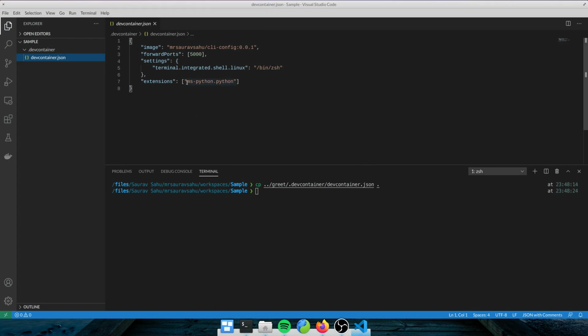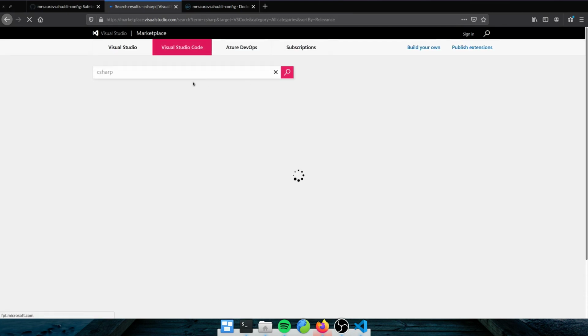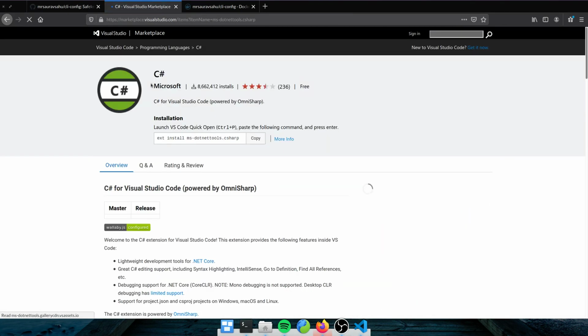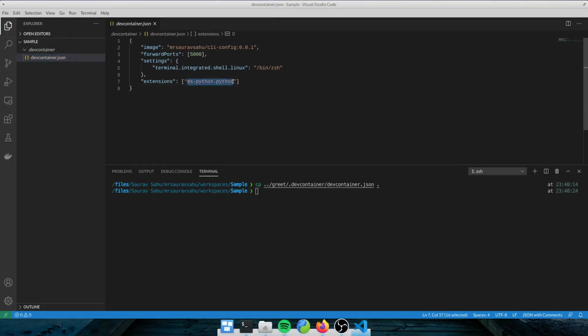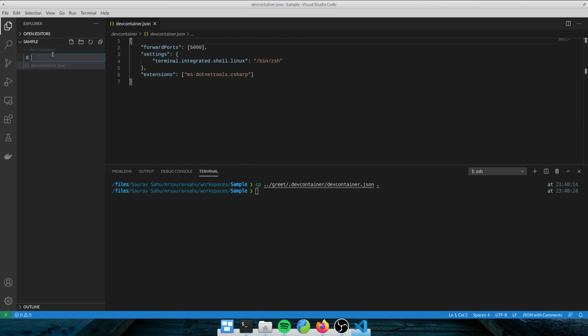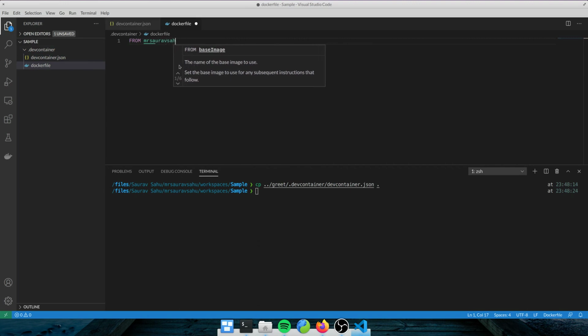So this time around we don't need the Python extension, but rather we need C#. So let's install that. Here we'll change this. Also in this demo I'm just going to create a console app, but if you're using something like ASP.NET Core, you would require forward ports, so let that be there. And also if you want, rather than writing the image here, you can create a Dockerfile directly.